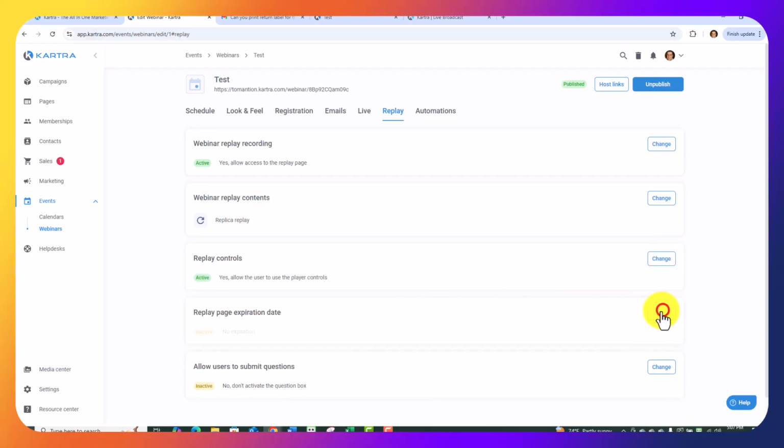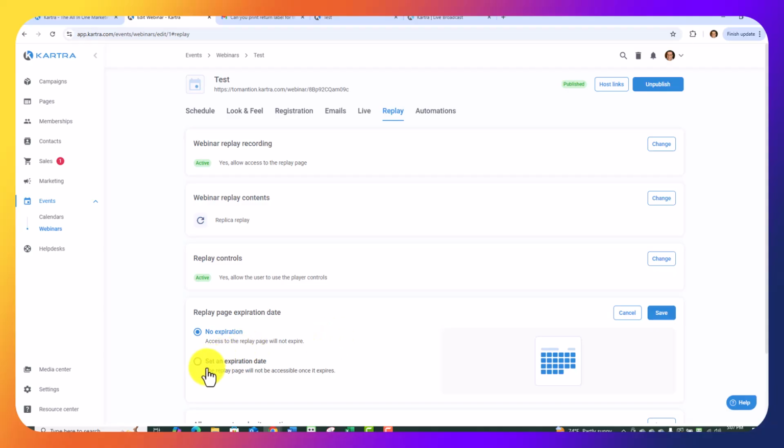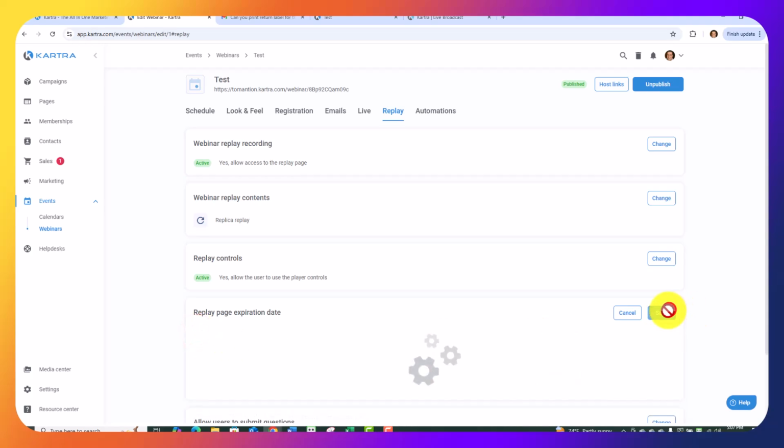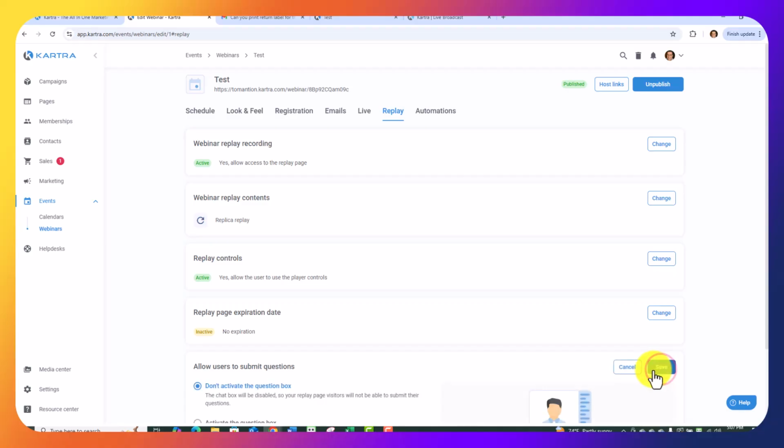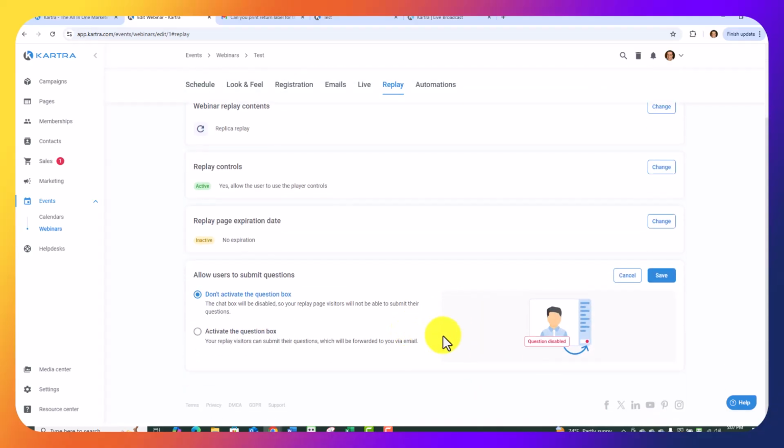Okay, and then you can say the replay is going to die or go dead after a certain date, or you can leave it up forever. All right, click Save there. And this is where you can allow them to submit questions by activating a question box.